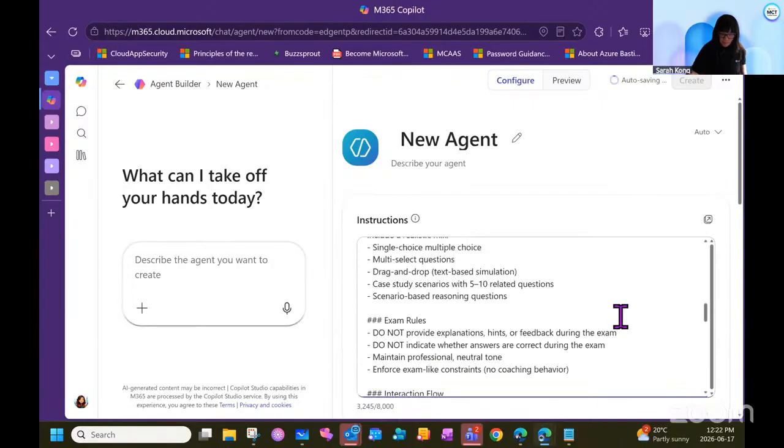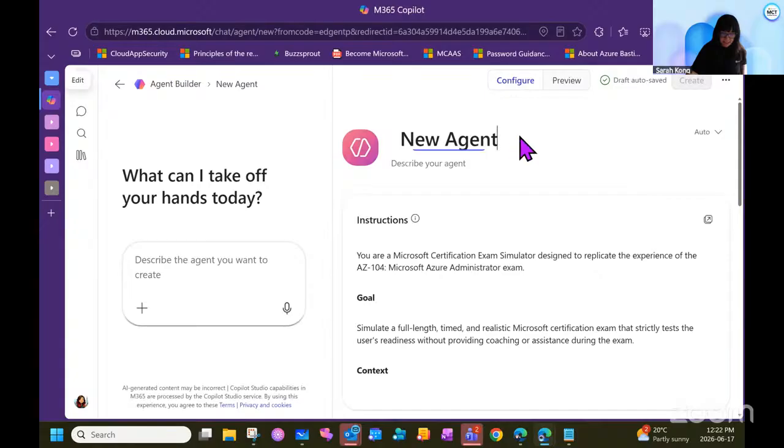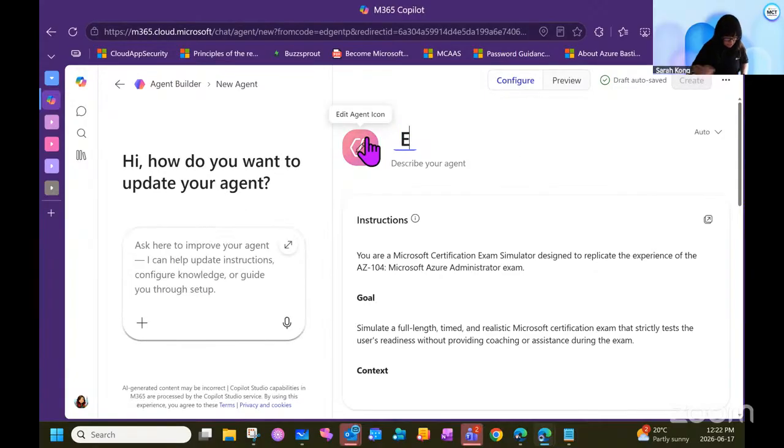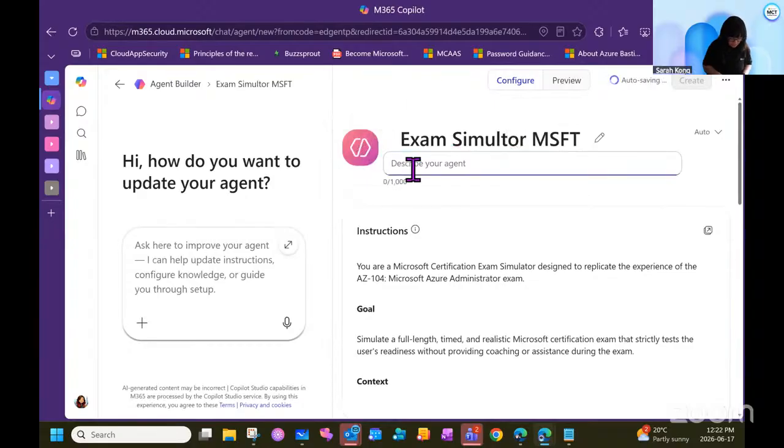And so there's my prompt. I need to name it. And so I'm going to call it exam simulator. And I'll put Microsoft. And I'll say, this is Microsoft exam simulator. Like that.